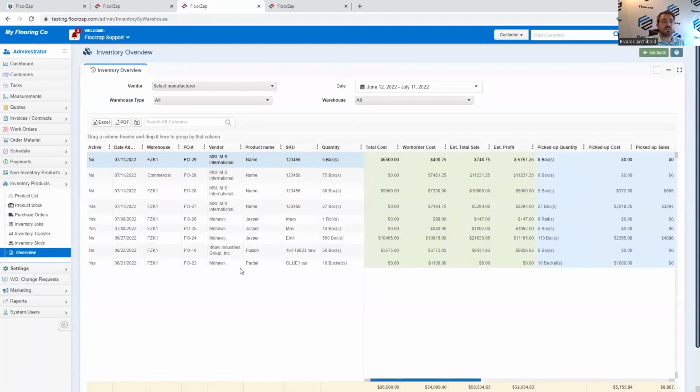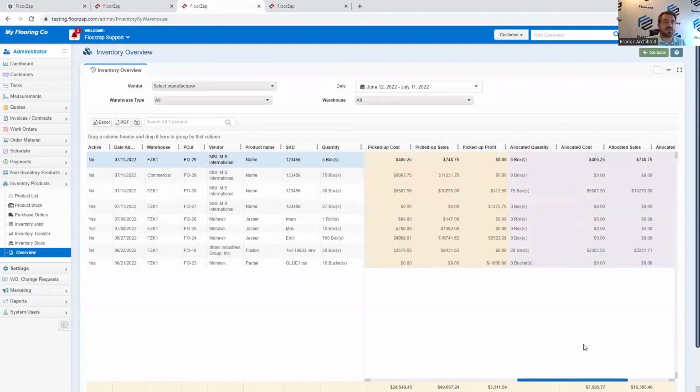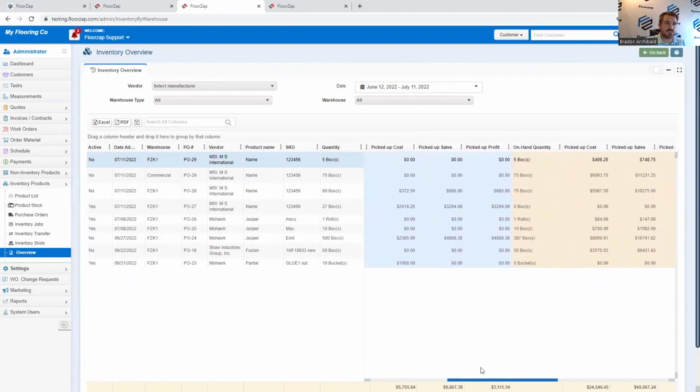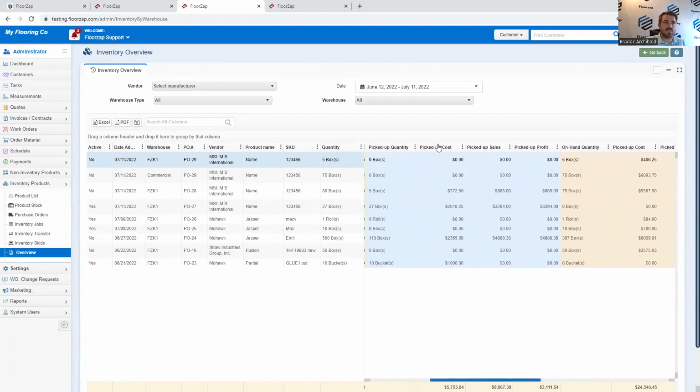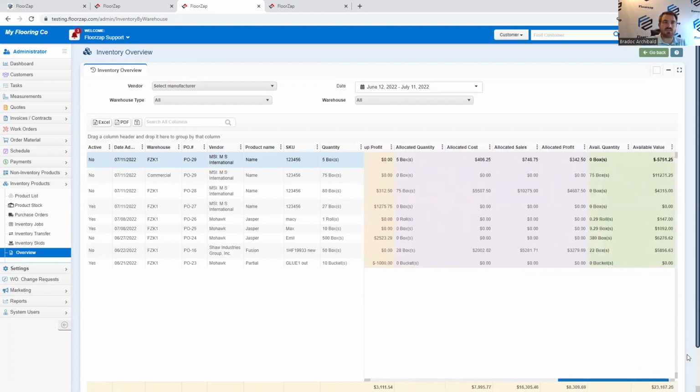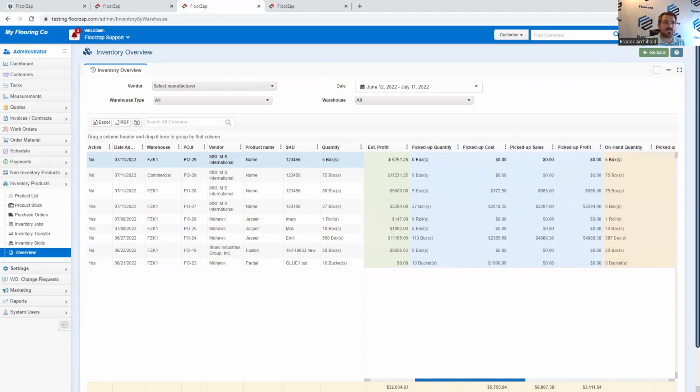What this overview is going to do is it's basically a financial report of what you guys have in inventory. So you can see the products here: total cost, work order cost, estimated sale, estimated profit. So you're going to see what's going on from each of these materials. Then we have the picked up quantity, picked up cost, picked up sales, picked up profits. On hand quantity, on hand, allocated. So each one of these sections, you're going to be able to see how much value you have within the specific product.